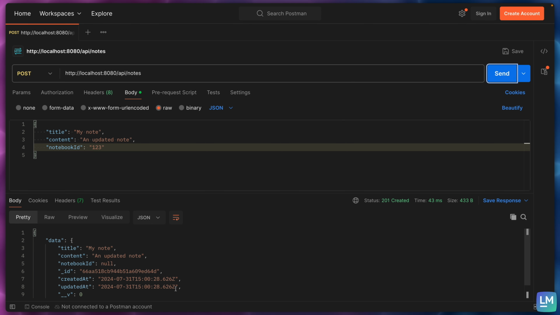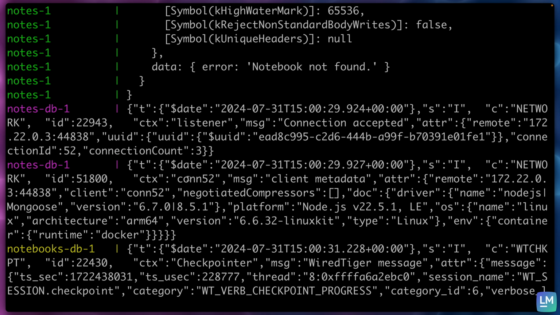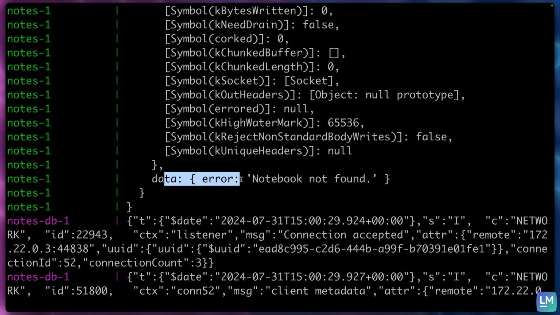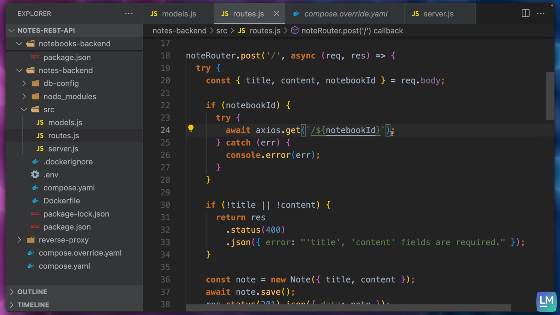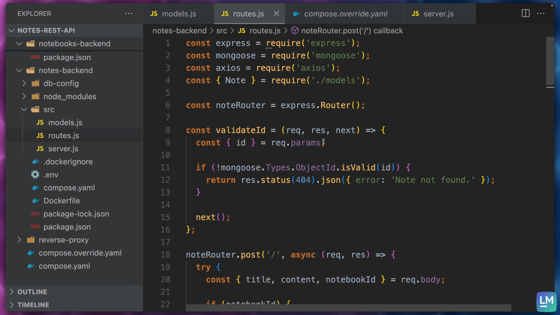If we send this request once again, then we can see that we get a response back. And switching to the logs and scrolling up a little bit, we will also see that we get the same response from our notebook service. Before we move any further, let's extract this to an environment variable. So let's just copy and remove this here, and we will add a variable here. We're just going to call this notebooks API URL. And then we're going to define this at the top here.